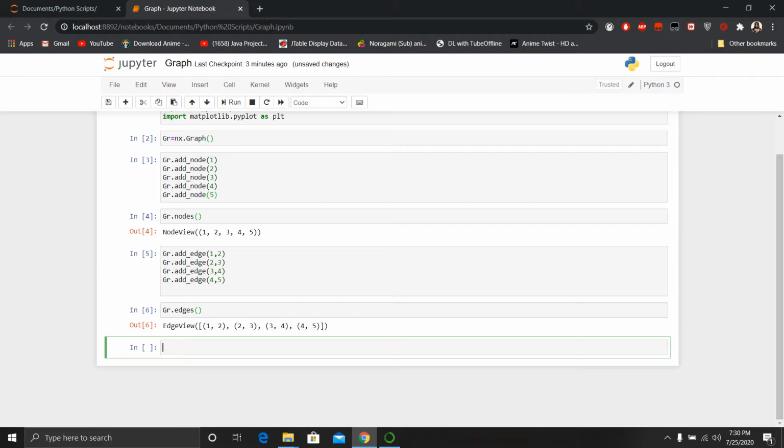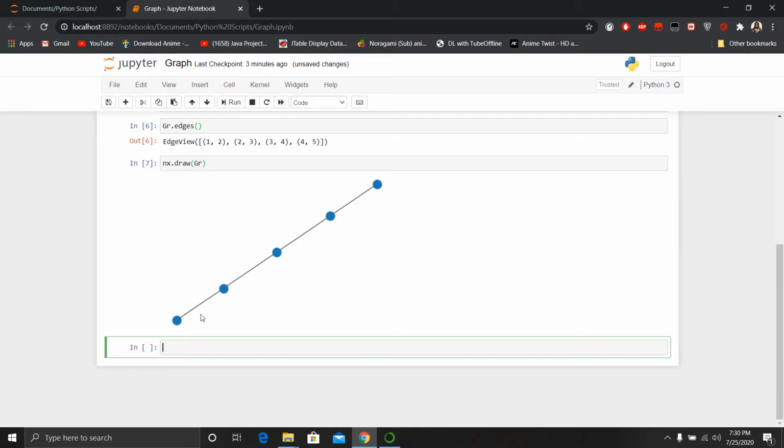Now to see this graph in pictorial form, we use nx.draw with the graph name, that is gr. As you can see, it is in a pictorial form. Now what if I want to see it with labels on the nodes? We use nx.draw(gr, with_labels=1), where with_labels=1 signifies with labels equal to true.